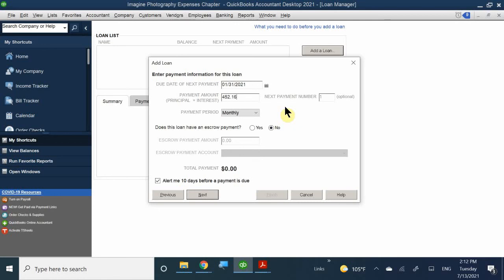This is a number that the people at the bank crunched, and they're telling you, okay, if you're going to do a 60 month payment, this is what's going to be due every single month. That's going to include the interest that you're going to pay for borrowing this money. Once again, this is going to be paid monthly.